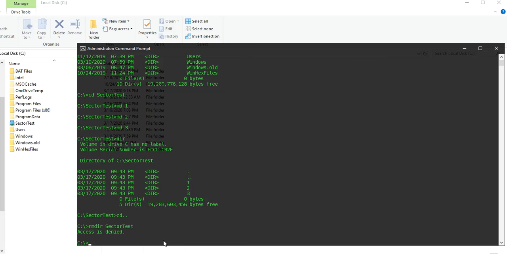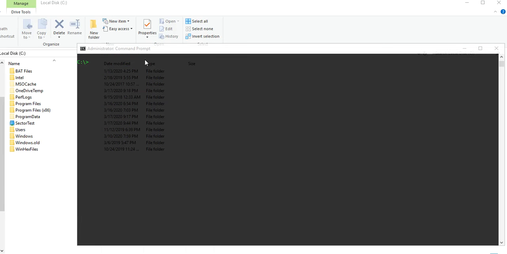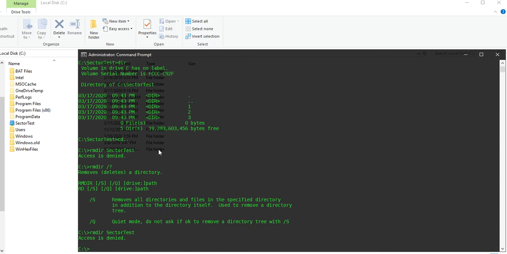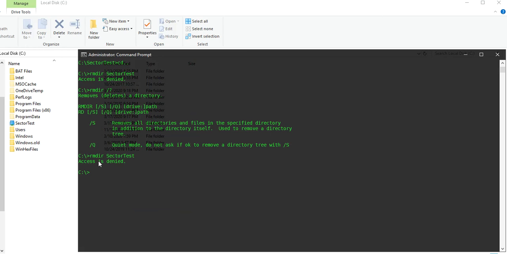That's because it's on the C drive, and I probably will have to run as an admin. Yeah, so I think I am actually running as an admin. No, the reason why we got an access denied error is, I'll show you right now. So you click enter, it says access denied. The reason why is because there are folders within this folder.